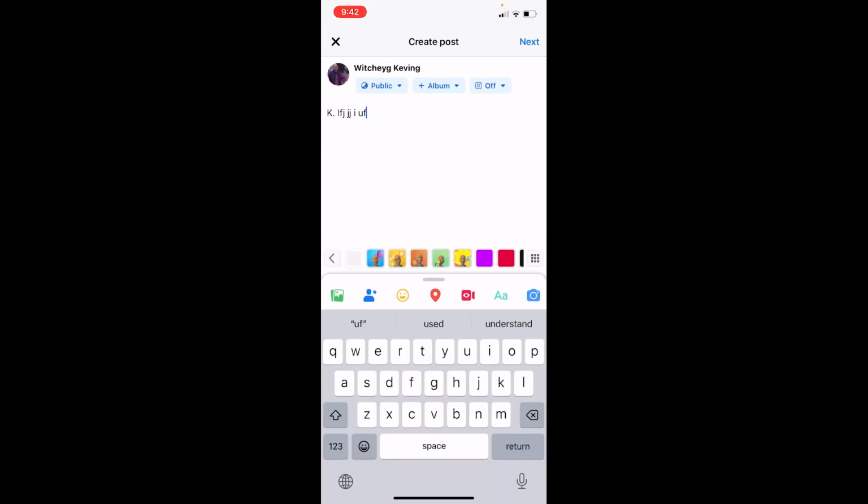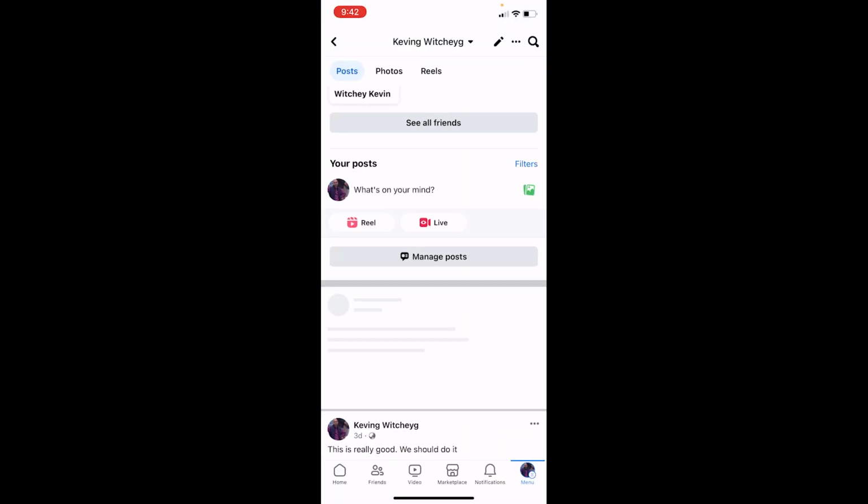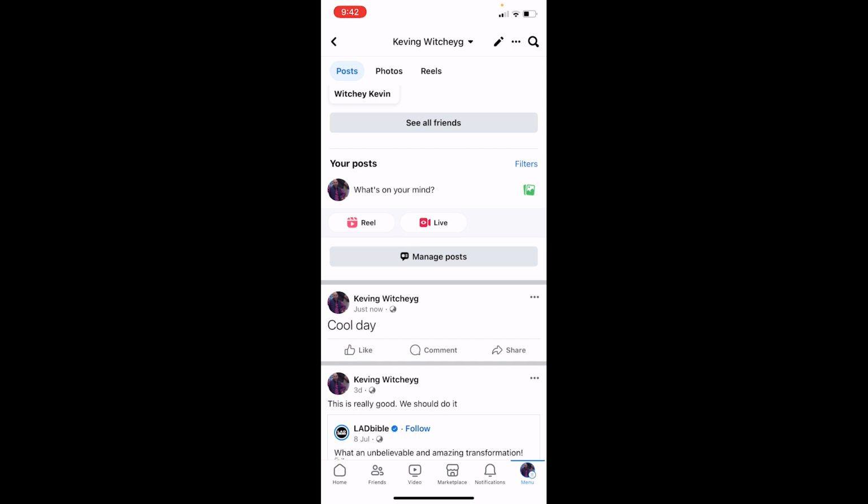And as you can see, the post which I had saved on draft has opened up over here automatically. Now I can edit it as well. So I'm going to write cool day, and I click on next at the top right. I click on share, and as you can see, the post which was saved on my draft, I edited it and I posted it as well. So that's how you can find your draft post on Facebook.